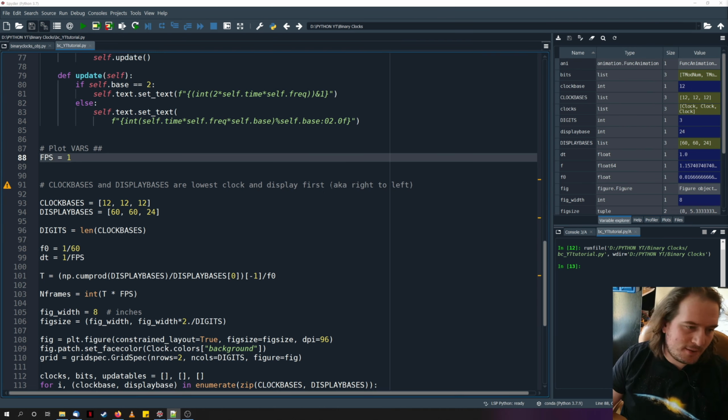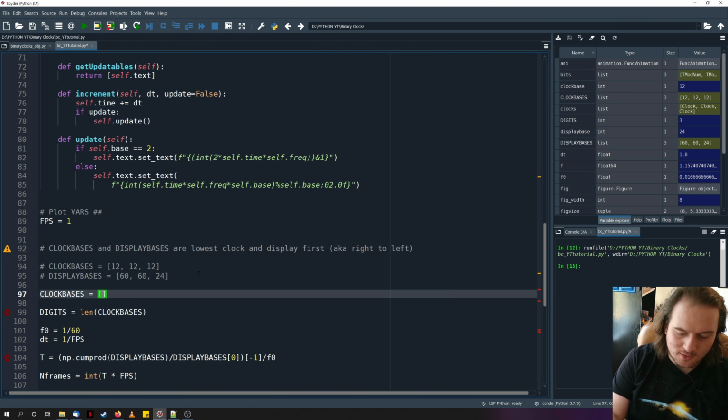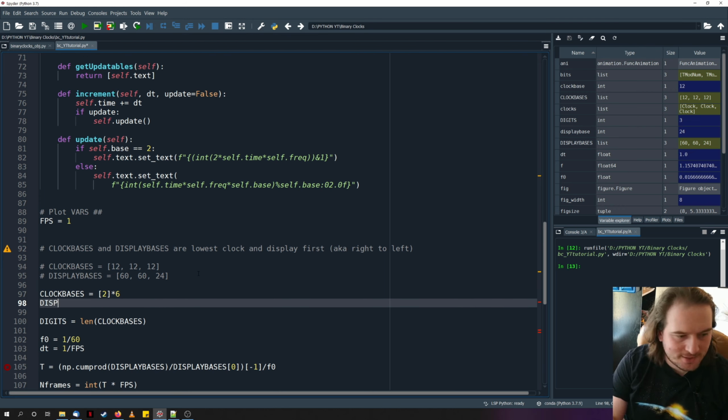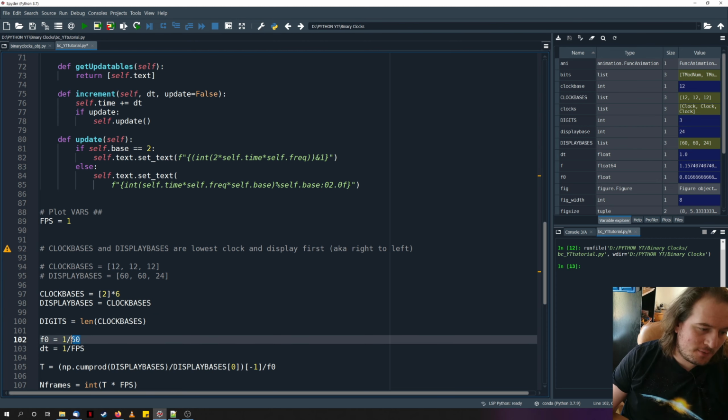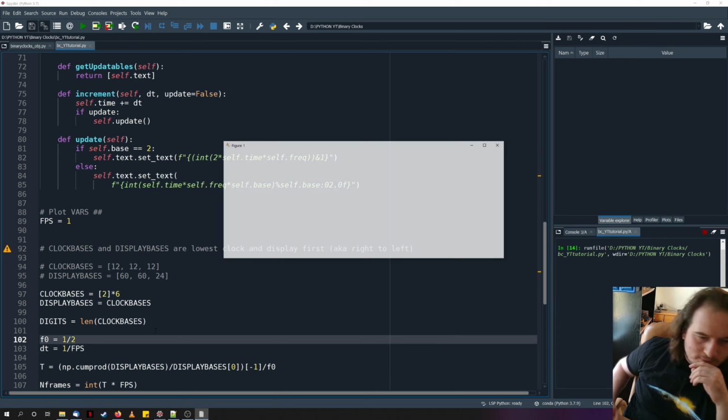Let's create a new one. So clock bases, remember this is what the clock shows, so that's going to be 2. Let's do 6 bits. Let's do display bases, and that's going to just be the same clock bases. We're going to go from 0 to 1. Okay, and because it's binary, we don't want to count 1 over 2, which is basically 1 over the base. Let's play that.